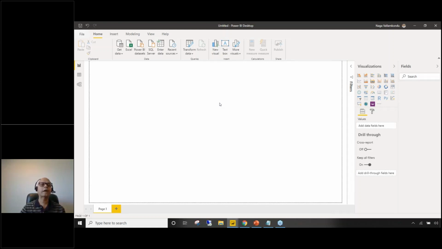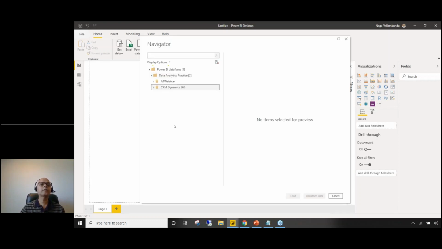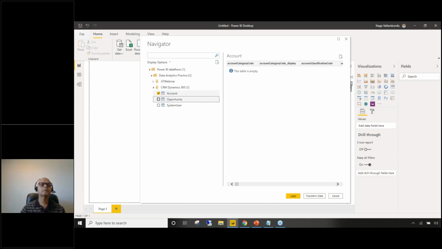Right now I have access to these two data flows. As you can see, my CRM Dynamics 365 data flow is here. So I am choosing all the entities here. Let me choose that. Just taking a while, I believe.